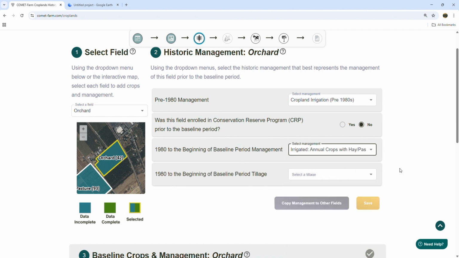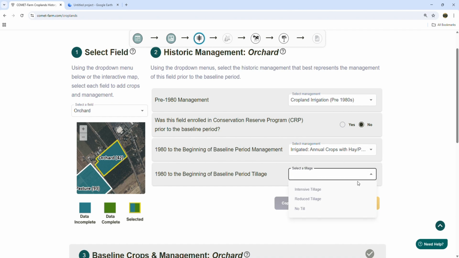Once you make that selection, you're going to get one final historic management question, which is about from 1980 to the beginning of your baseline period, how was your field tilled? In my case, I'm going to select intensive tillage, but the options also are reduced till and no till.